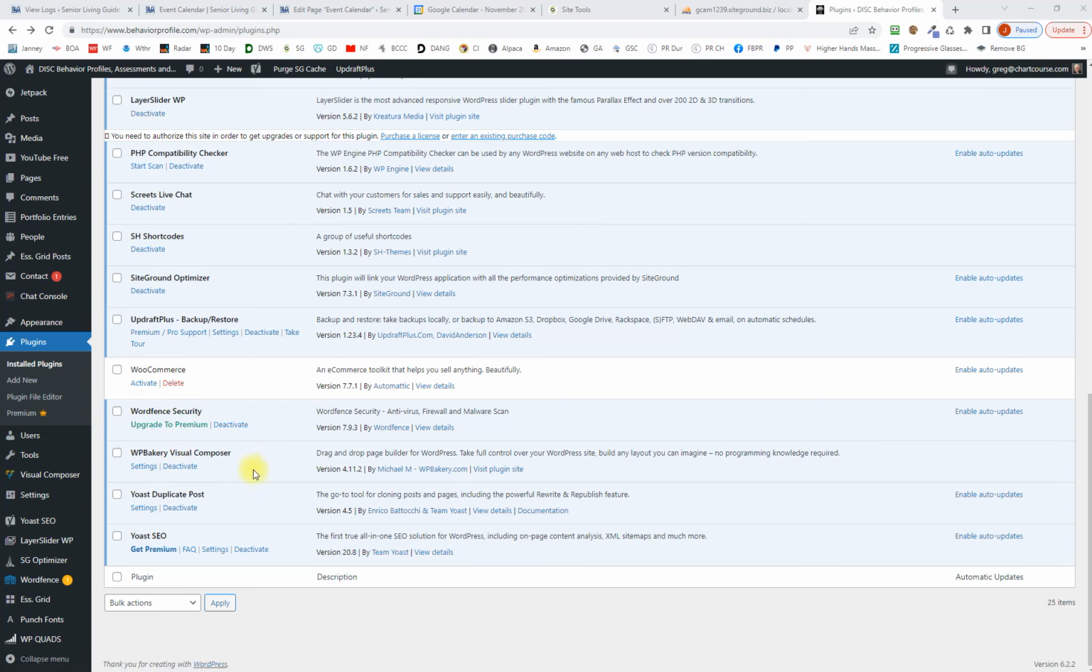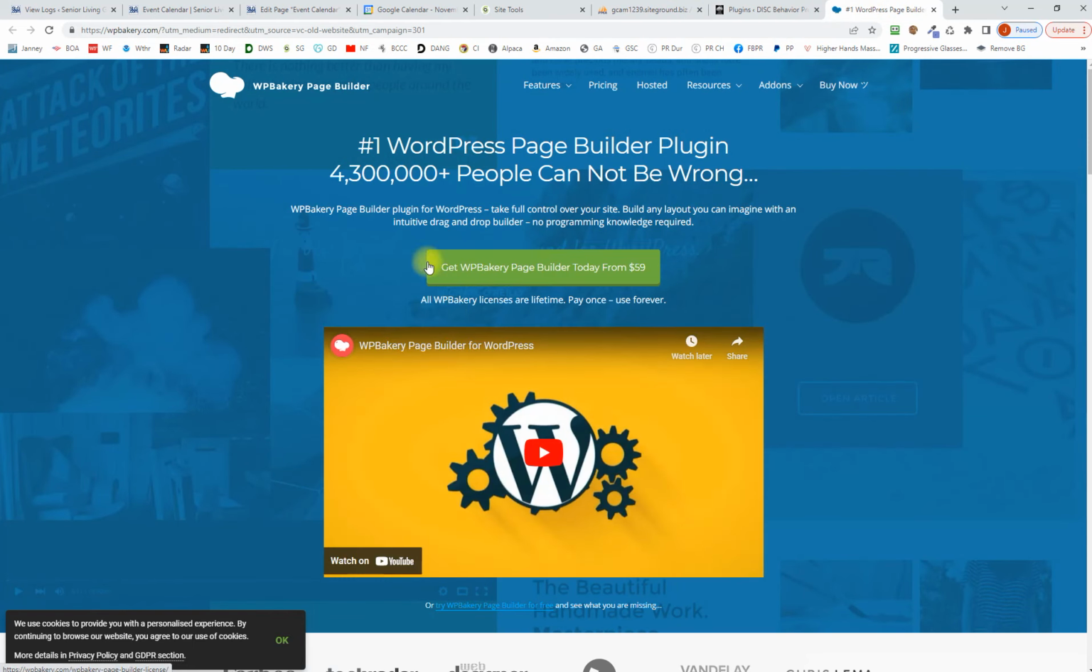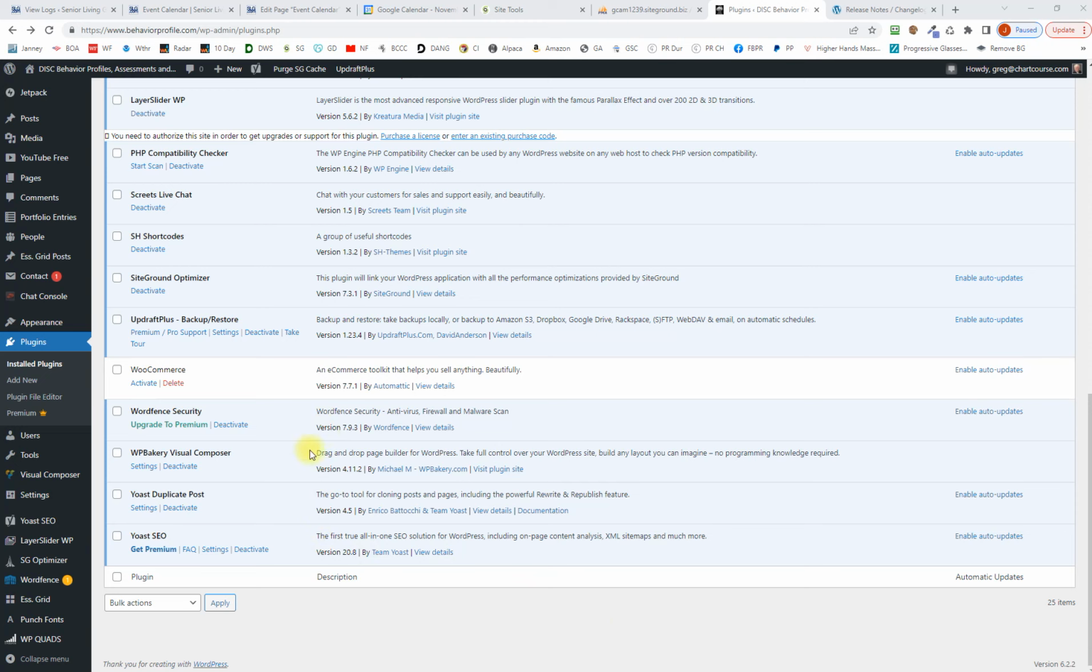WP Bakery Composer. This is most likely way out of date also, and you'll need to get a new license for it. So we're at 4.11. Let's just go take a look at the site and see if we can figure out where they are. Your version here of 4.11 looks to be about 6 to 8 years old. So you need to get a new license for WP Bakery Composer. Yoast is okay.